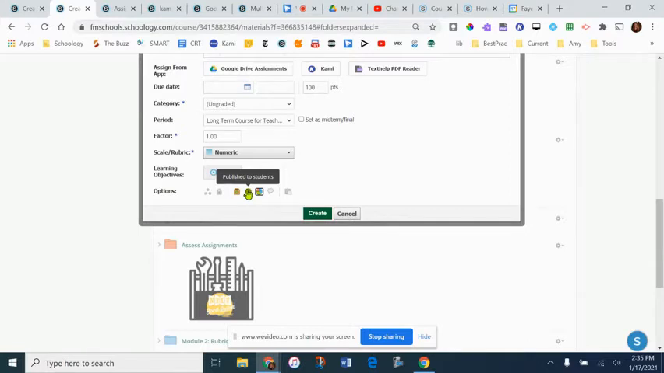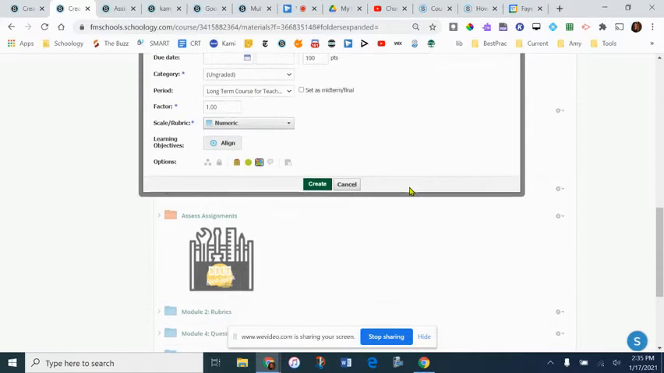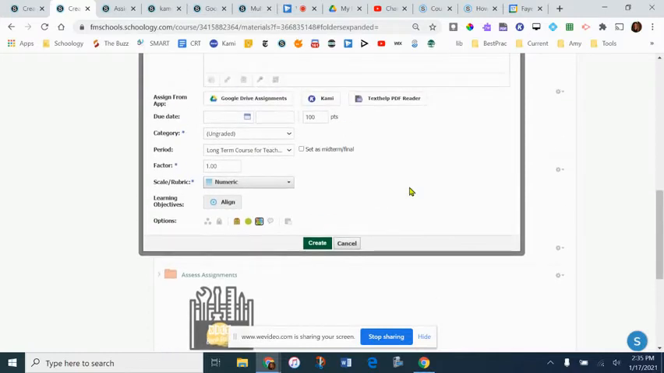If you unpublish something, it also will not appear in the gradebook. So if you create an assignment and you publish it so that students actually can see it and complete the assignment, you don't want to unpublish it after the assignment has been completed. It will not be visible and accessible to the students after the due date anyway, but if you unpublish it from your course, it's also going to unpublish all the grades in your gradebook.